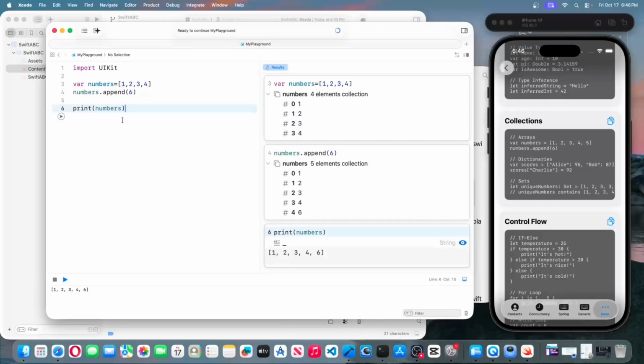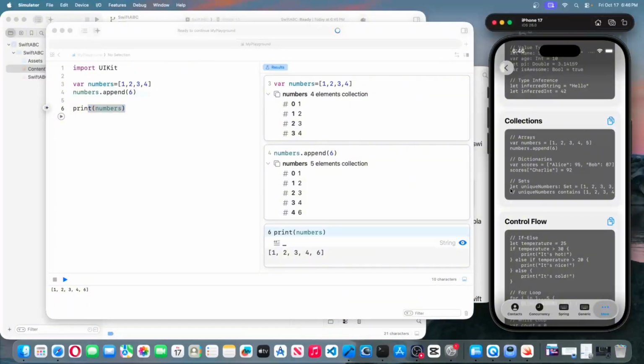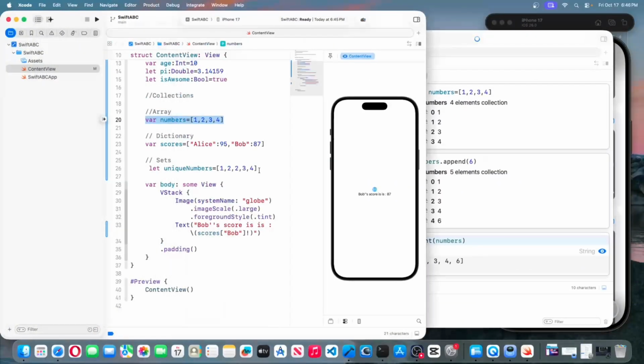And you can see the numbers. If we have the variable numbers 1 2 3 4, and we append 6, it will append to the last position in the array. And for the set, you can see if we have a set.